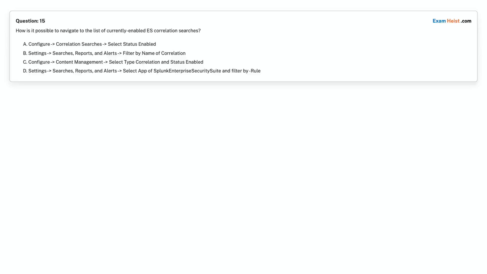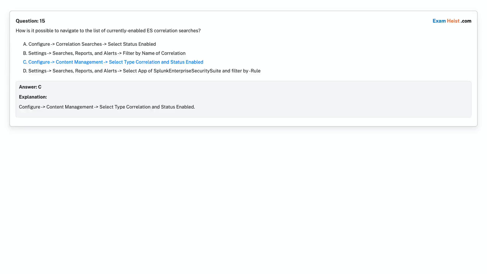Settings to searches, reports, and alerts to filter by name of correlation. Option C. Configure to content management to select type correlation and status enabled. Option D. Settings to searches, reports, and alerts to select app of Splunk Enterprise Security Suite and filter by rule. Choose the correct answer. Correct answer is option C. Configure to content management to select type correlation and status enabled.